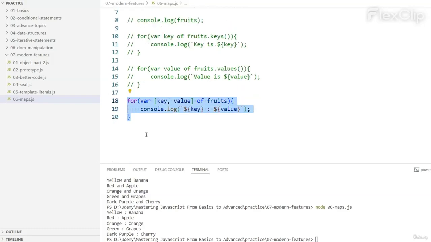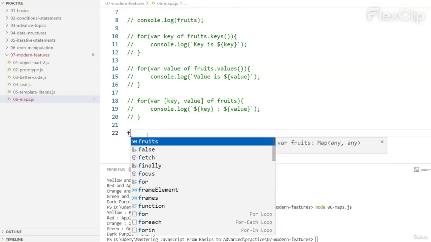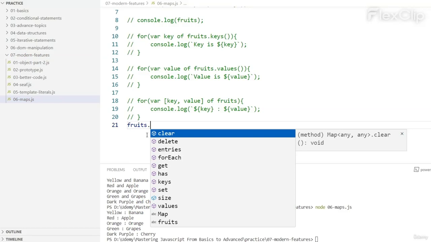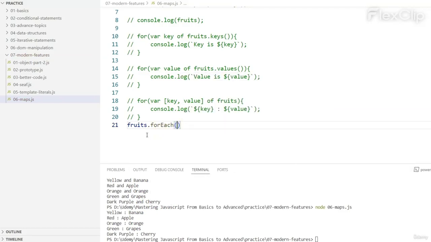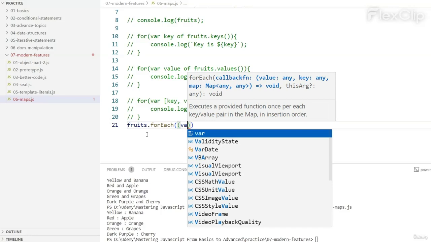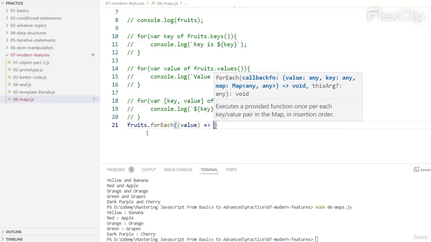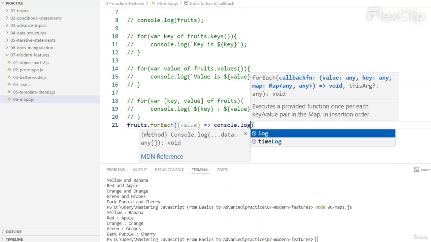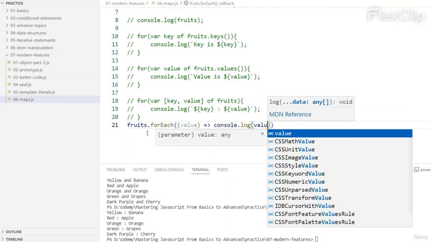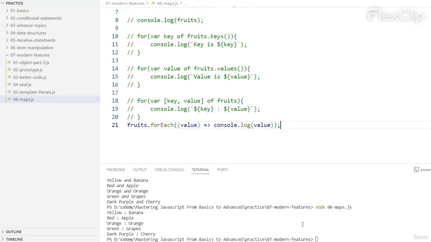Now we can use for each loop as well, but it will only print values. Let's use fruits dot forEach, and here we will simply pass value, and after that simply we will use arrow function, and after that we will use console.log, and here I will use value. Let's end it with semicolon, and let's run this code, and you can see it's showing banana, apple, orange, grapes, and forEach will only be used to print the values.